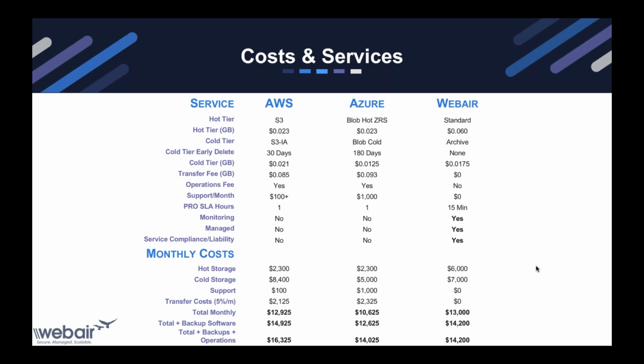So for the hot tier, we're using S3. For Azure, we're using Blob ZRS, which is keeping data on more than one box in one region, so it's not geographically diverse. And for Webair, it's our standard backup tier. For the cold storage, we're using S3 IA, which is the coldest type of storage that Veeam will support.